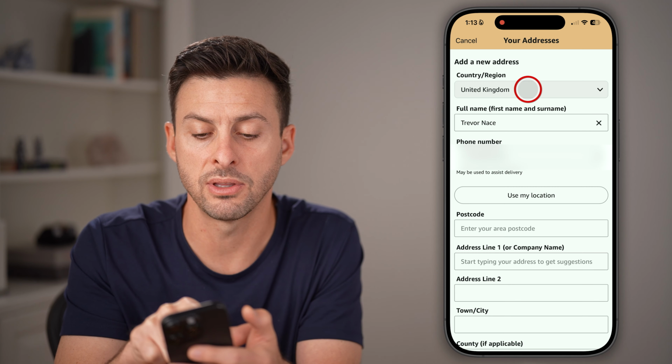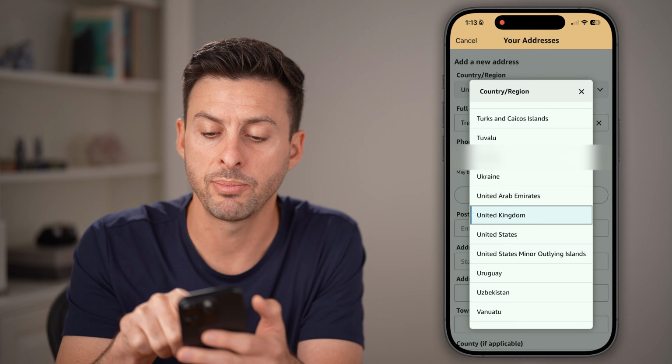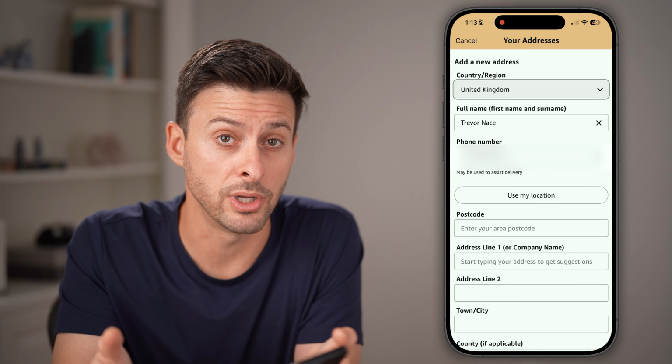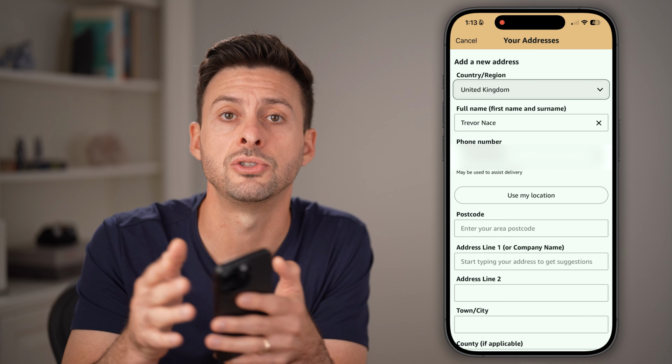And on here, of course, at the very top, the United Kingdom is set, but you can change that country to whatever you want. And then just enter in that new address to have everything shipped to that new country.